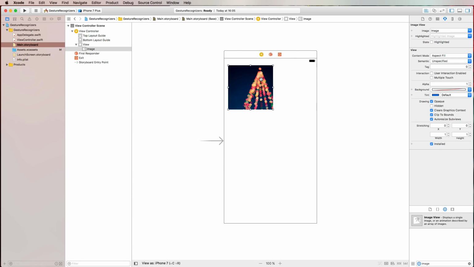And now the cool thing about gesture recognizers is that you can apply them to almost every UIKit object. So all I need to make sure is that I activate the user interaction enabled box in the attributes inspector. Without this checkbox set, you actually cannot perform any gesture recognition tasks. And adding gesture recognizers is really simple.